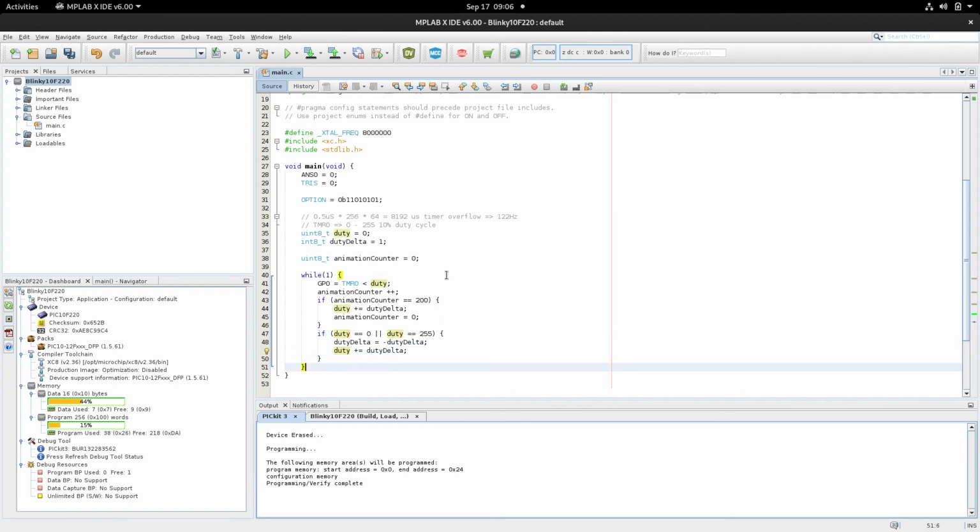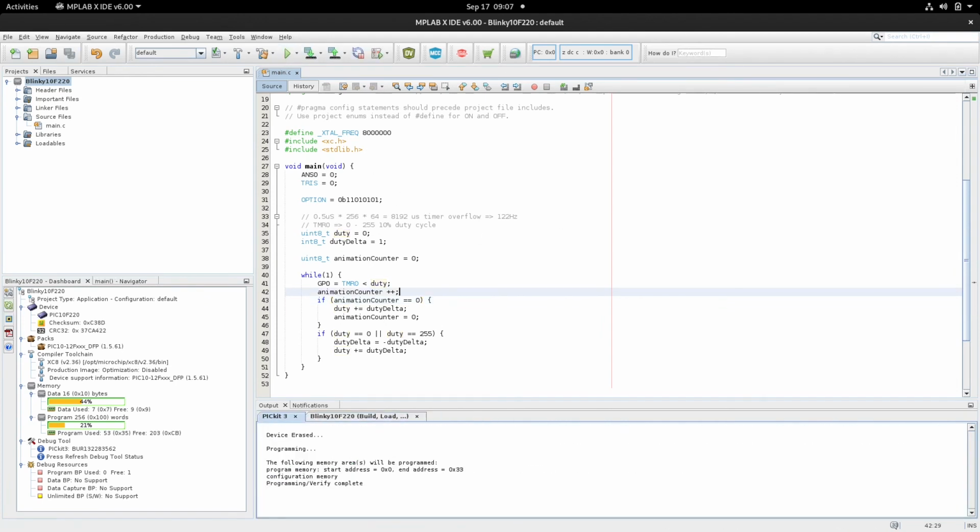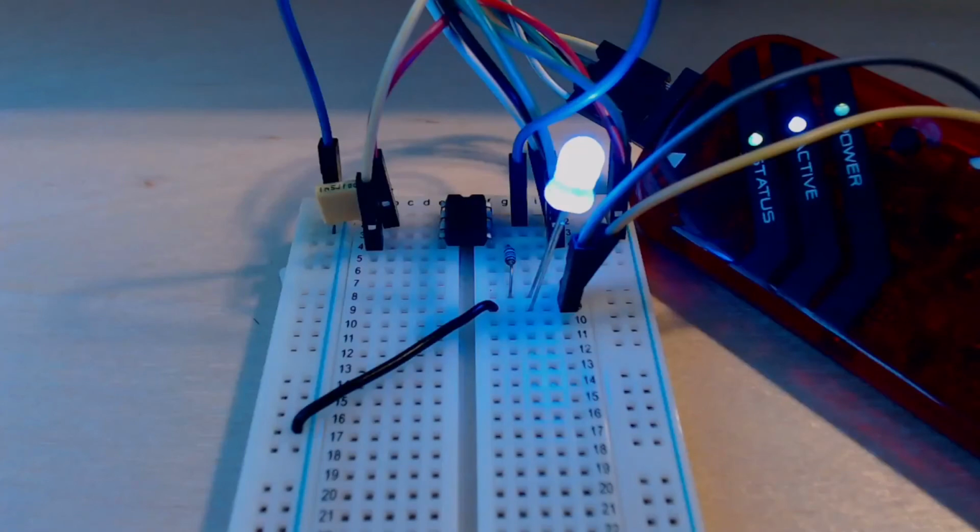Okay, so that should do it. We can even make our animation a little bit slower. We can say 255 here, or even 0 will be fine because our animation counter will also overflow. So let's program this and see what's going on. Okay, so let's have a look at our LED first. That's exactly what we were looking for.